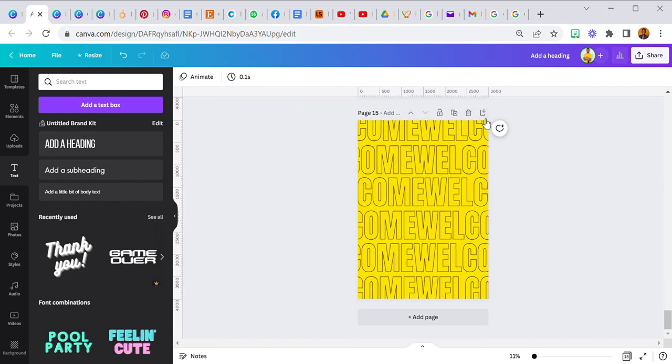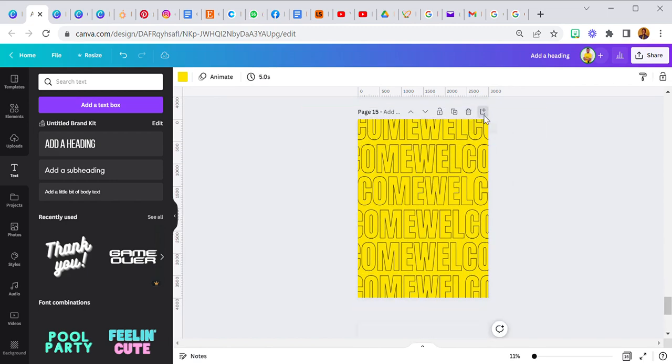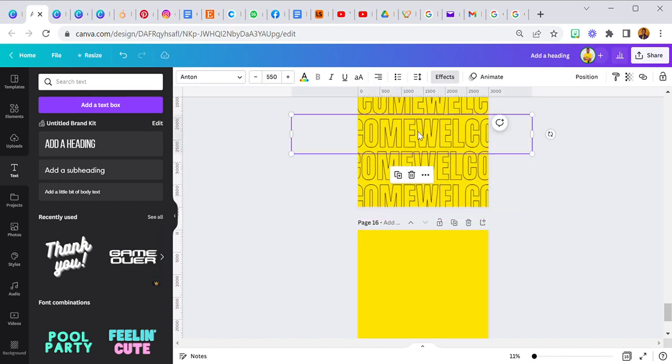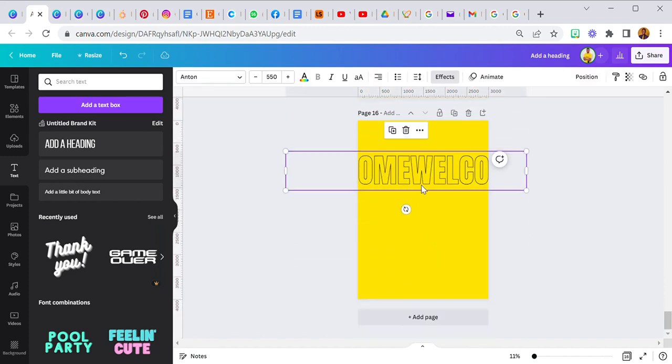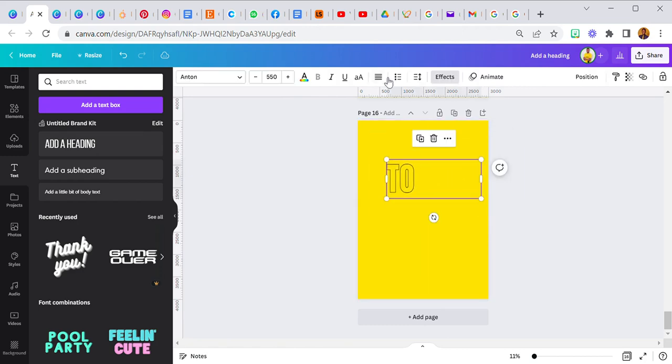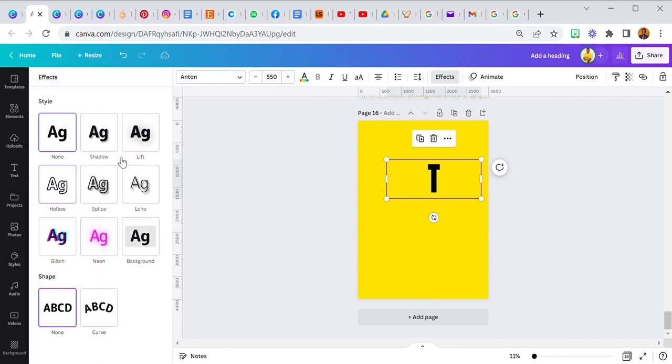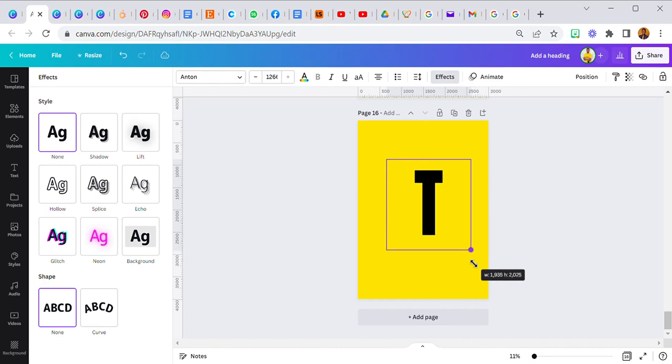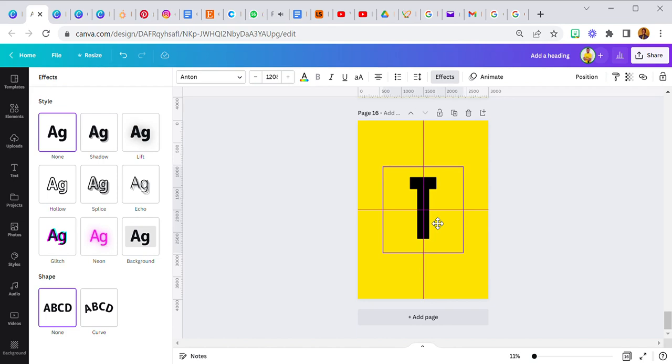So we're done with the first part, which is welcome. Now we're going to move over to the second part, which is our T and O tool. So change this to T O, centralize it. So change this to T. I'm going to remove the hollow effect to make it none. Then increase the font size to, wow, this is too big, to 1200. Okay, this will do it.